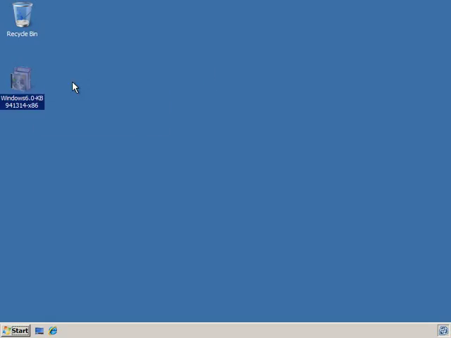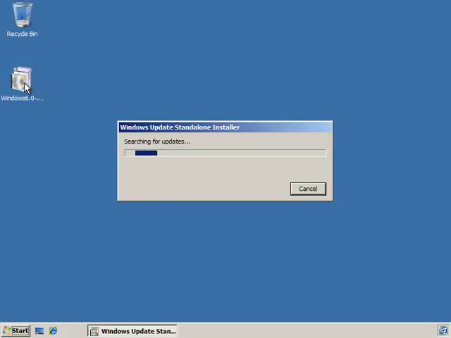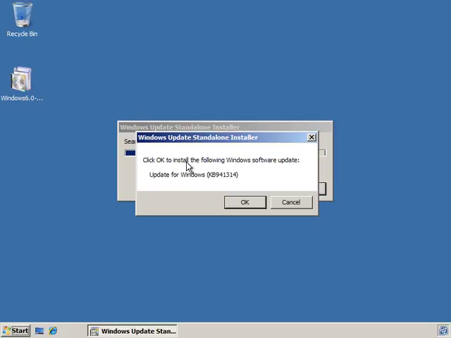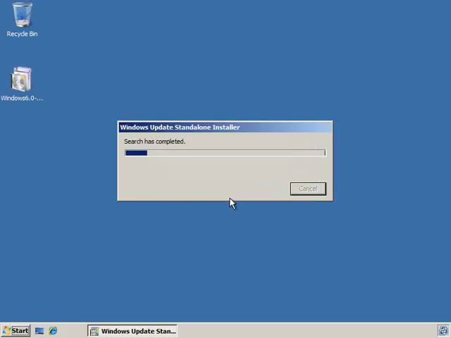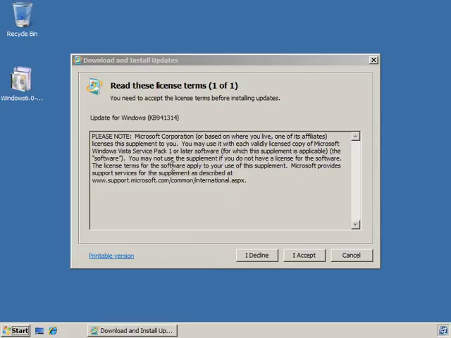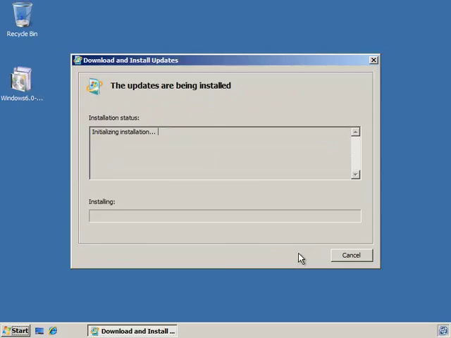You'll see right here that we now have the package to install the Remote Server Administration Tools. So I'm going to double click on that utility. It's going to go out there and search for updates to the installer. I'll click OK to install this update. And I will tell you, this knowledge base number is the number for the Remote Server Administration Tools themselves. So I'll click OK. I want to do this. I have to accept the terms. And now the updates are being installed.